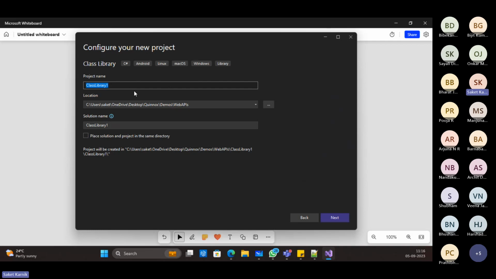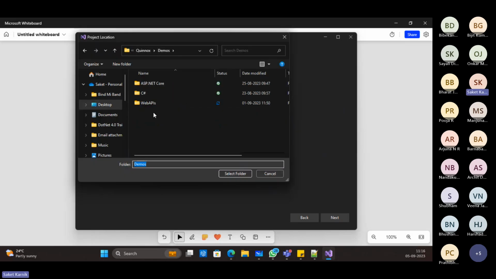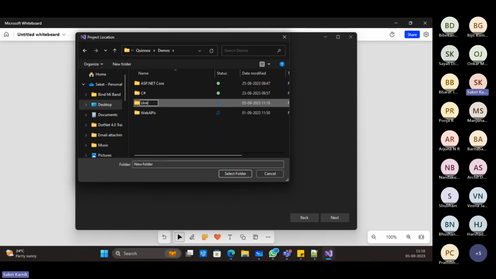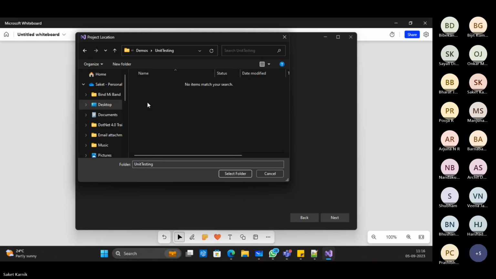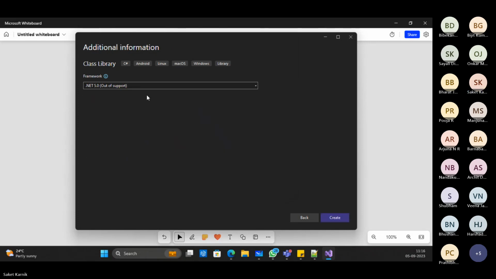I'll name this class library UT_Demo_XUnit, for unit testing demo xUnit. And I want to put it under Demos, new folder, UnitTesting. Next, .NET 5, create.